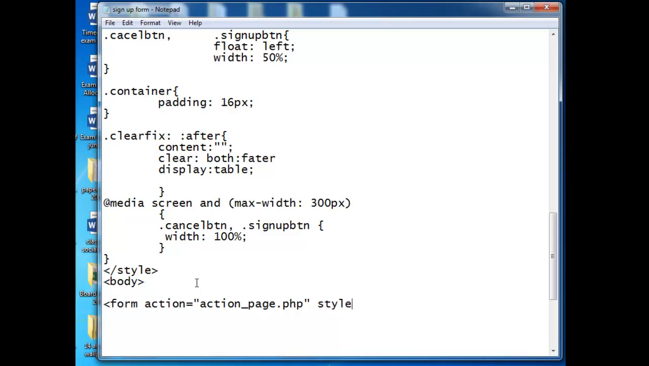to, inside the double quote I have to write border and 1 pixel solid triple C in the double quotes closed. Now working with the div, I have explained the container in the styles. So give it a class name as container, so that all the styles will be on your page as well.